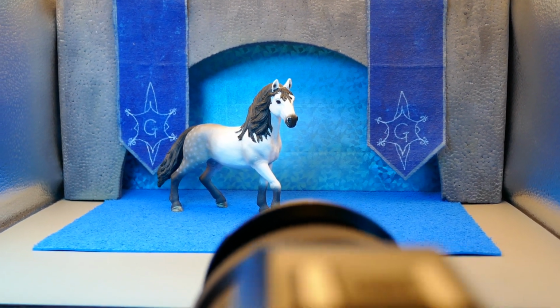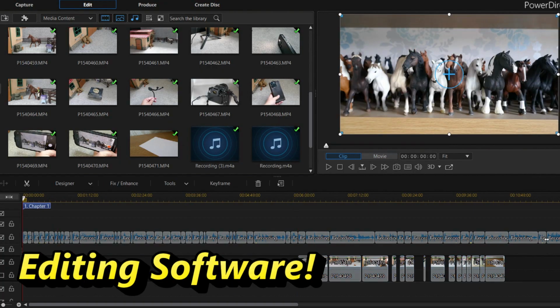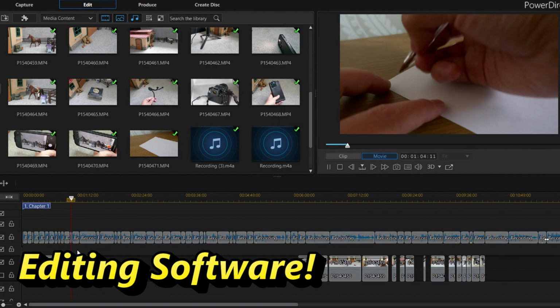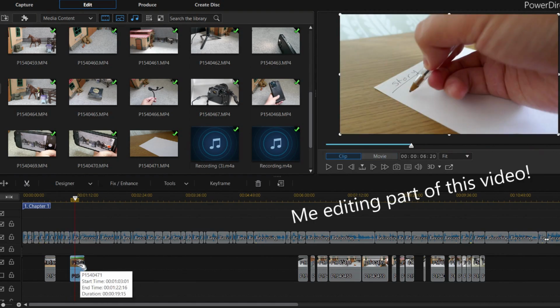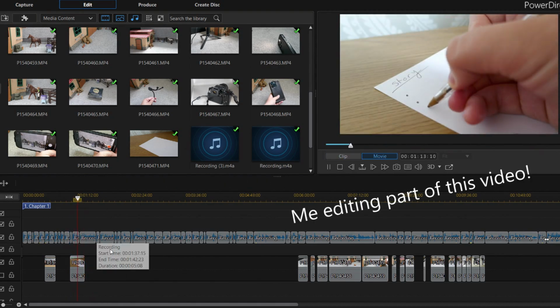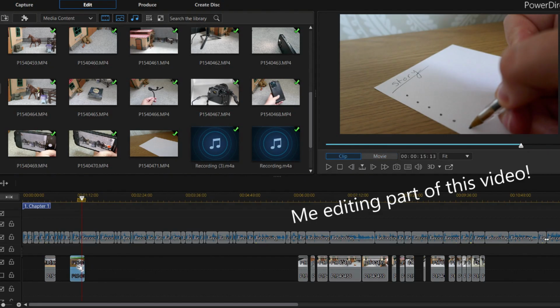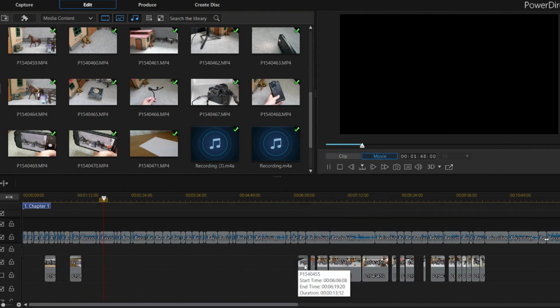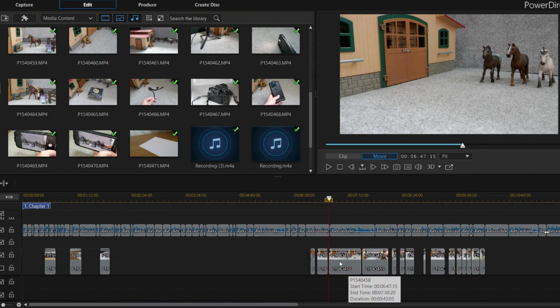We've got to edit it. So you're going to need some kind of editing software. If you filmed your movie on your phone, you can edit it on your phone. There are several free editing softwares available, I believe, that you can just download as apps on your phone.